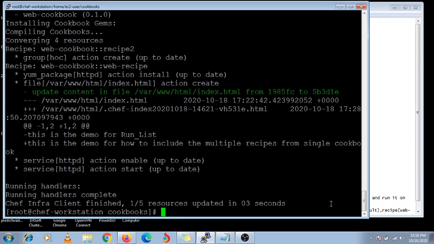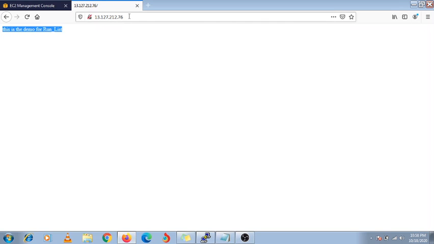Okay, so all these parameters are up to date, only these contents are now updated. You can check it again. You need to refresh this page, and you can see this content is now reflected. So this is the demo for how to include the multiple recipes from a single cookbook.